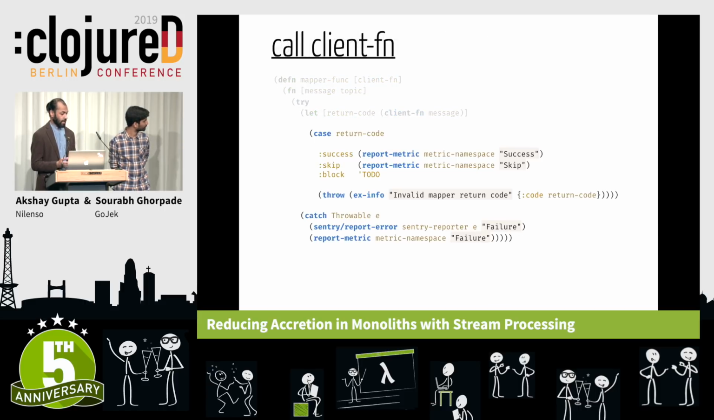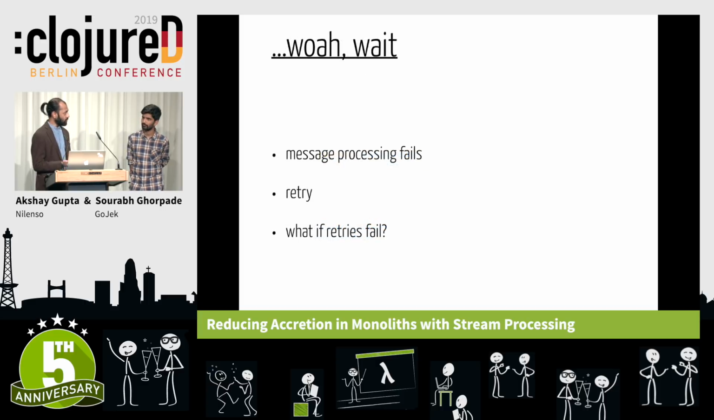What it wants from the client function, which is basically your consumer, is a whole bunch of keywords that you can return. So it's sort of frameworky in that way, where it needs you to return some of these things quite specifically. So if you say success, it'll report a metric and guarantee that it worked correctly. You can choose to skip the message, and block is currently not implemented. However, there's a core concern missing here. You can read the message, treat it as successful, or skip it. But what really happens when the message processing fails? We can simply retry, but what if the retries also fail?